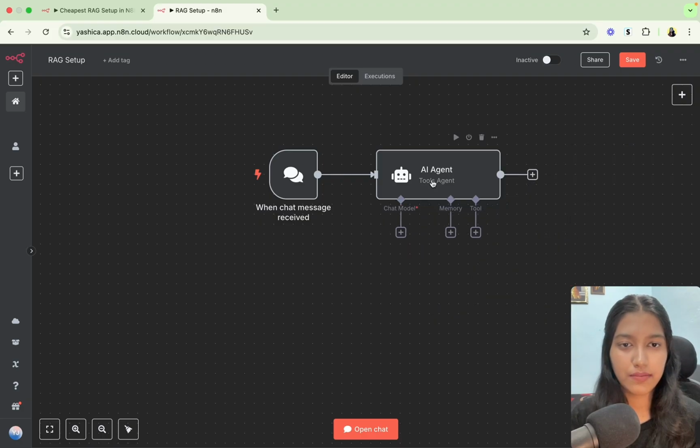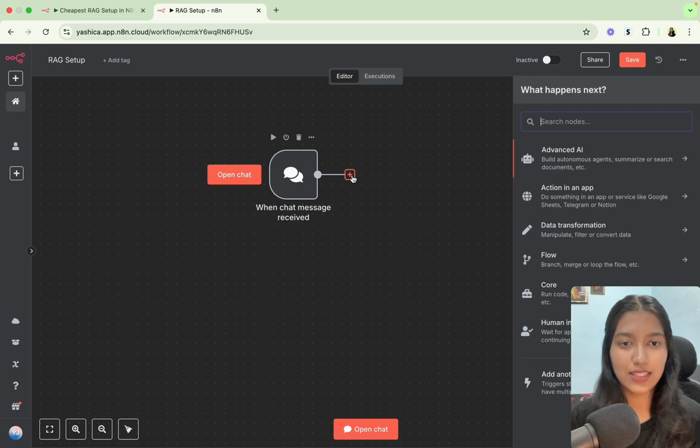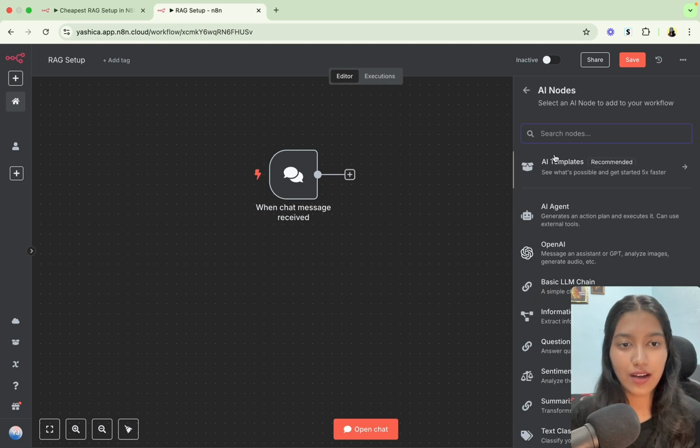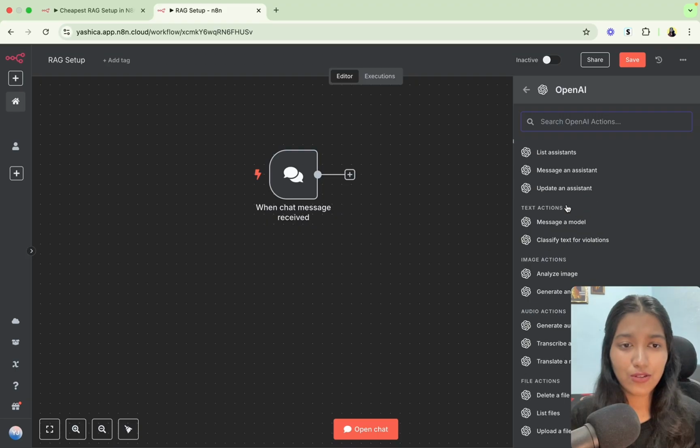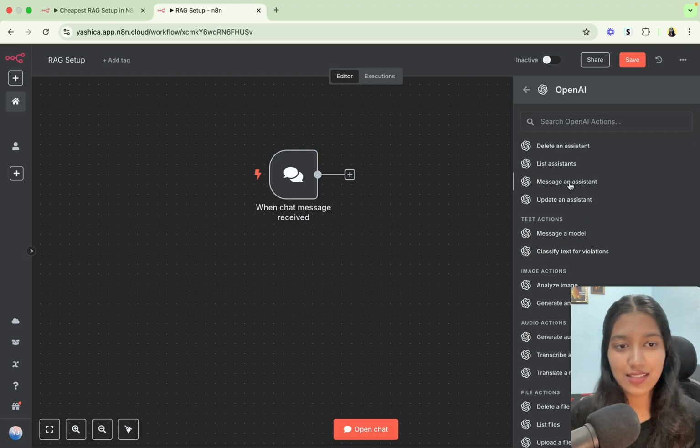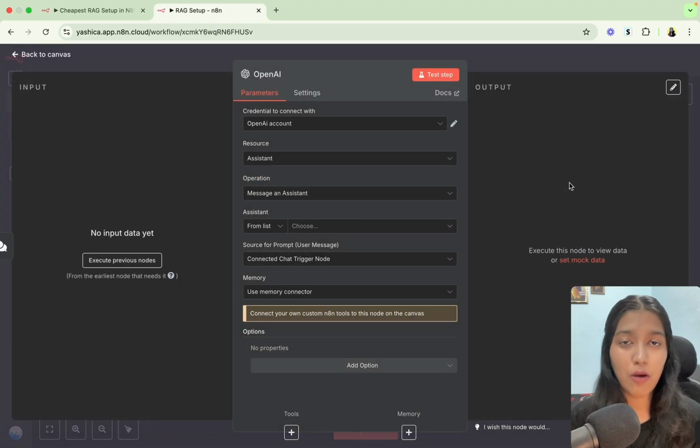Instead, what we're going to do is go to advanced AI again, but this time we're going to go with OpenAI, and then select message an assistant. Now, I'm not sure how many people know this, but the Assistants API by OpenAI already gives us this amazing file search feature wherein you can just upload the files as is, and it is going to take care of the rest of the stuff. It's going to do the heavy lifting for you. You give it the question, it's going to give you the answer.